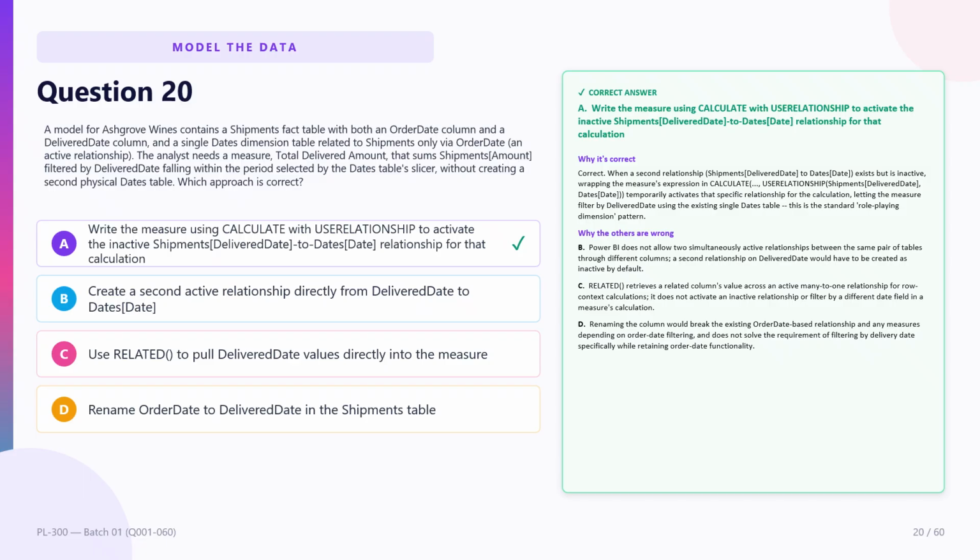Write the measure using CALCULATE with USERELATIONSHIP to activate the inactive shipments delivered date to dates date relationship for that calculation. Here's why. When a second relationship, shipments delivered date to dates date, exists but is inactive, wrapping the measure's expression in CALCULATE, USERELATIONSHIP, shipments delivered date, dates date, temporarily activates that specific relationship for the calculation, letting the measure filter by delivered date using the existing single dates table. This is the standard role-playing dimension pattern.